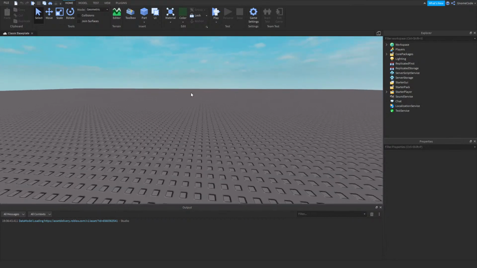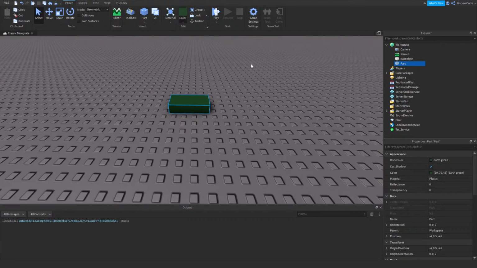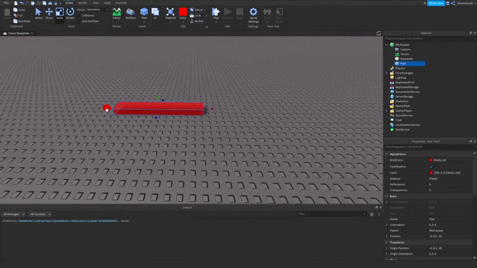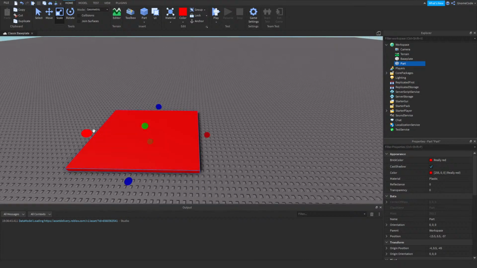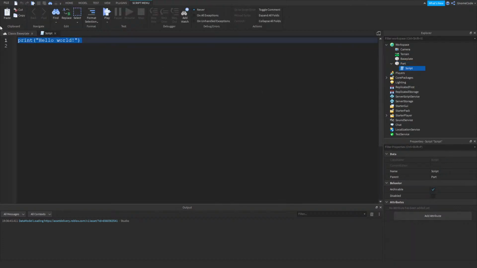We could do something a basic lava type thing. We could add in a part like this, and then we just need to add in a script, won't we? Should be quite easy. Local lava equals script.Parent. Then we use a TweenService.